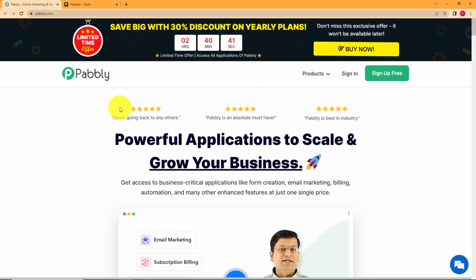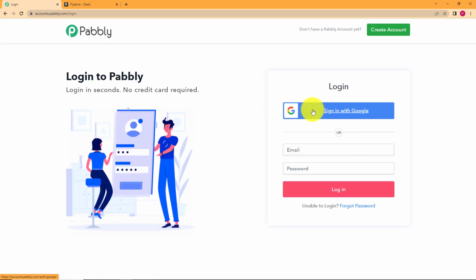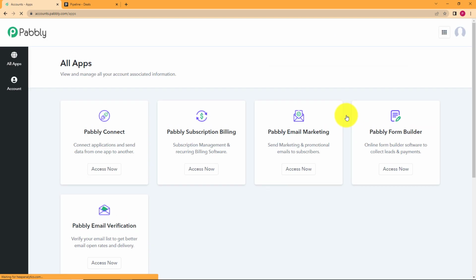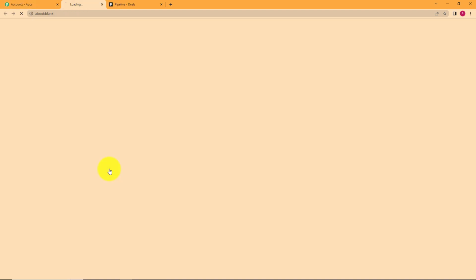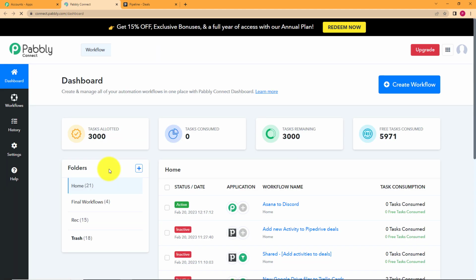As you can see, this is the landing page of Pabbly, and on the right hand top corner there are 2 options available: sign up for free and sign in. If you don't have an existing account, you have to click on sign up for free. Because I'm having one, I will click on sign in. That will take me to the login page of Pabbly where I will just click on sign in with Google because I already have an account, and I will be taken to this window where I can see all the applications provided by Pabbly. Today we are going to use Pabbly Connect for the automation we are going to create. So click on access now, and then I will reach the dashboard of Pabbly Connect.